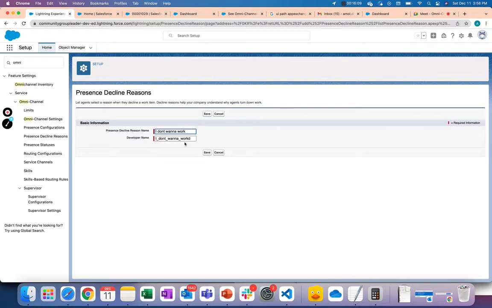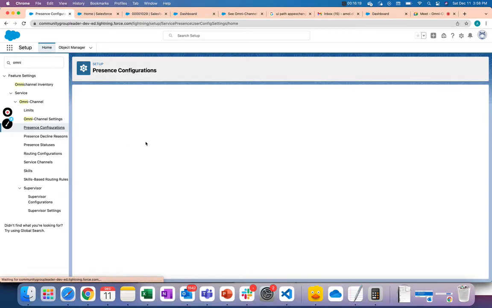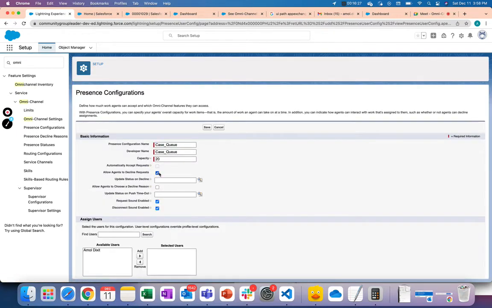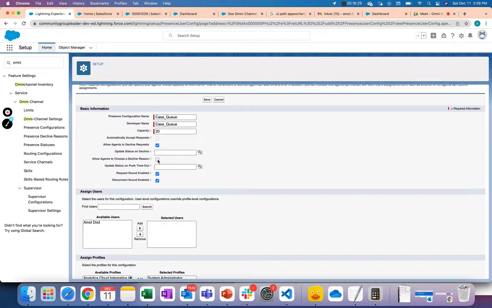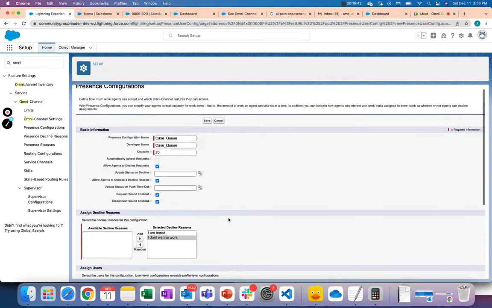So this is what it is. I'm gonna put the name as I don't wanna work. So I just created two decline reasons. Now I'm going to the case queue, and I'm gonna configure this decline request. As soon as you do this, there is another option called allow agents to choose decline reasons. So I'm gonna choose one of the reasons. One is I'm bored, other one is I don't wanna work. You can choose whatever you want. And I'm just clicking on save.